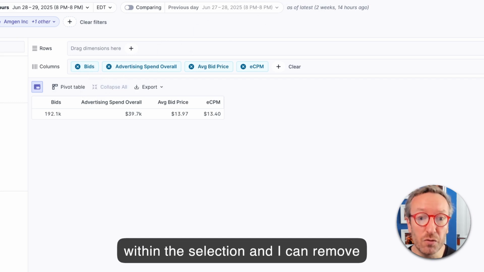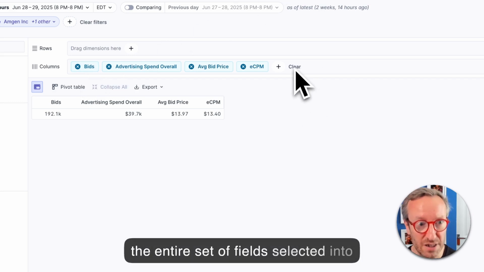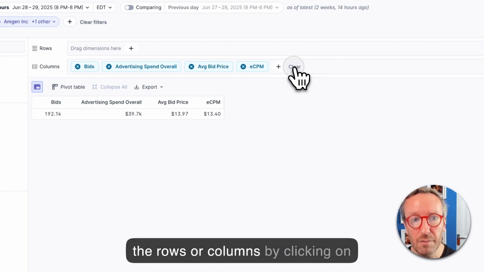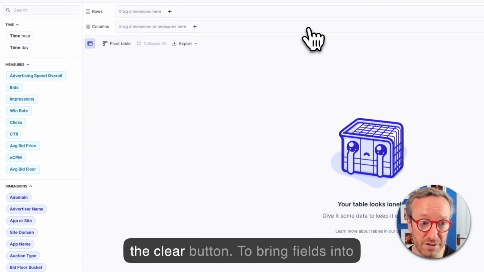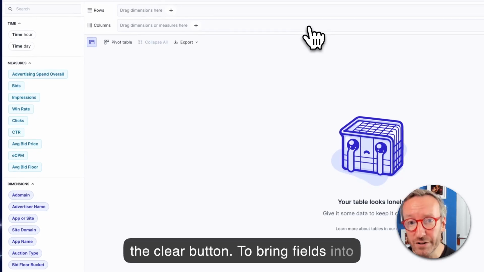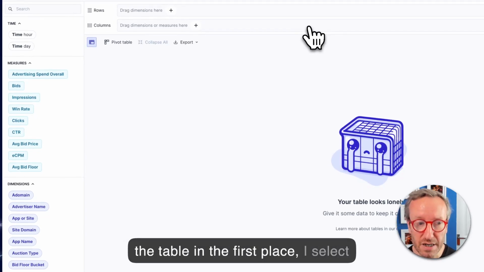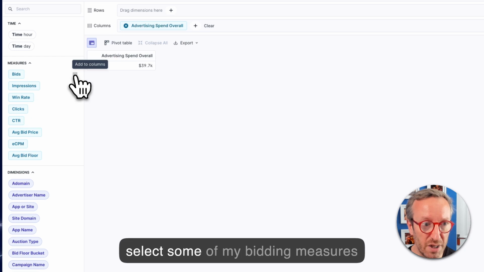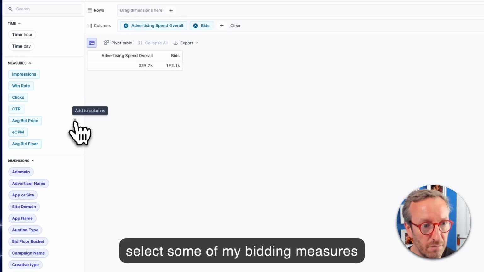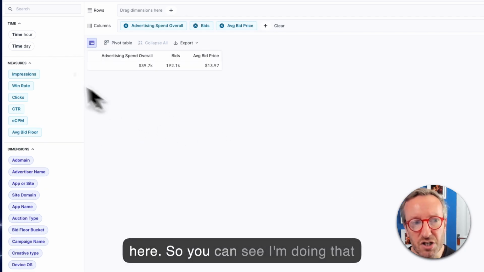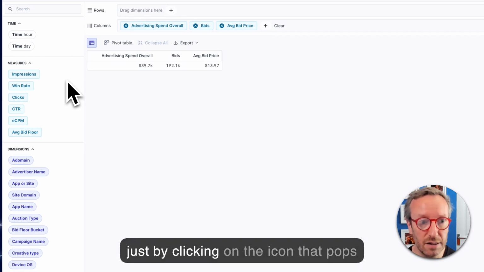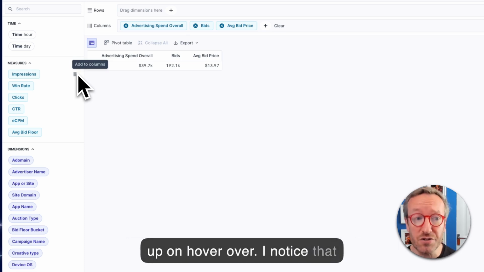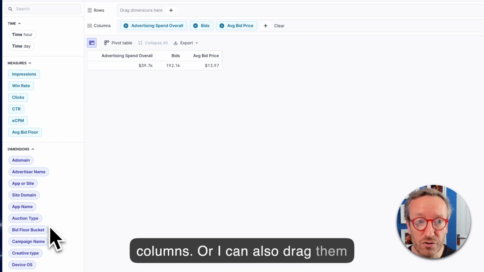And I can remove the entire set of fields selected into the rows or columns by clicking on the clear button. To bring fields into the table in the first place, I select them on the left-hand side. So I can select some of my bidding measures here. So you can see I'm doing that just by clicking on the icon that pops up on hover over. And notice that measures can only go into the columns. Or I can also drag them across.